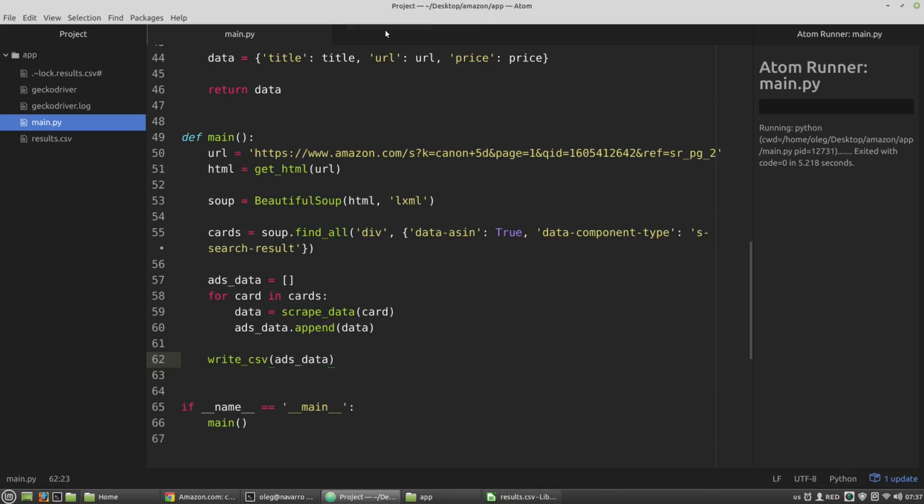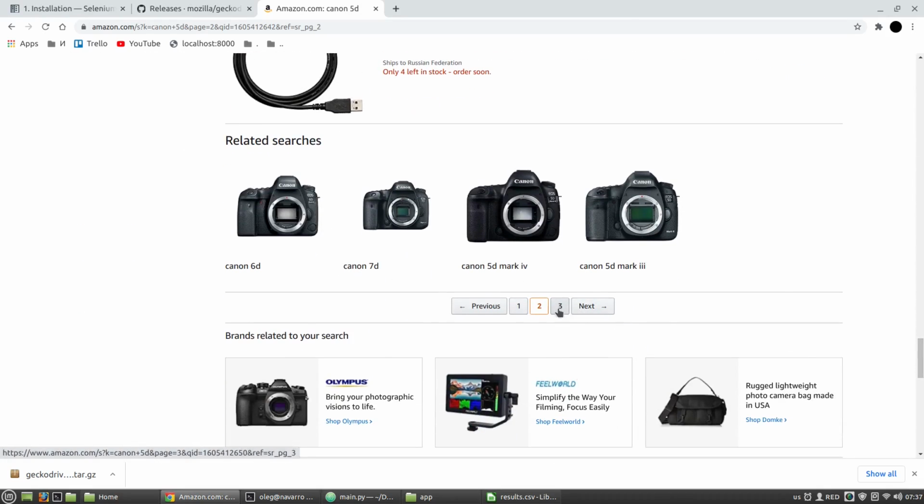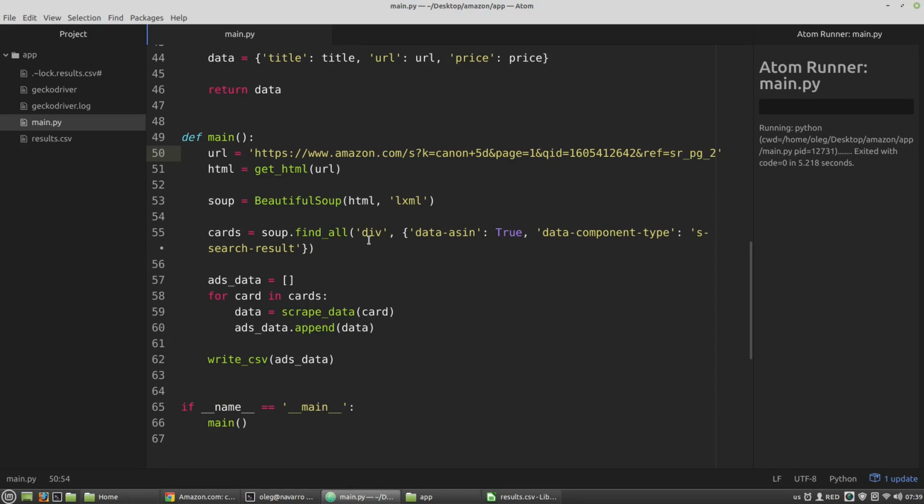Okay, it was the scraping process for only one page. And I wanted to scrape all the pages for the Canon 5D cameras. And to scrape all pages, I want to change the page 1 argument of the URL address. And we can see here three pages. So to scrape all pages, I want to change the page parameter of the URL address. And thus the whole scraping process can be the following.